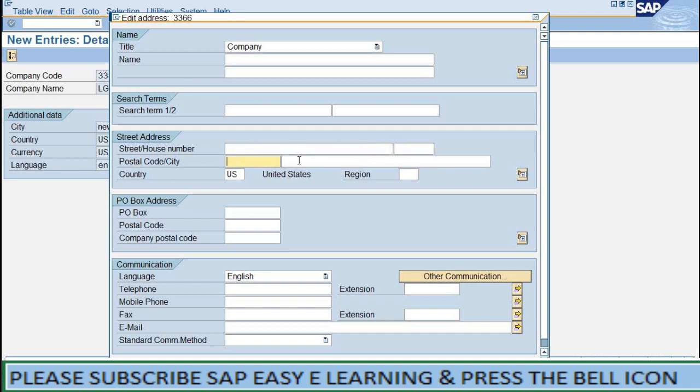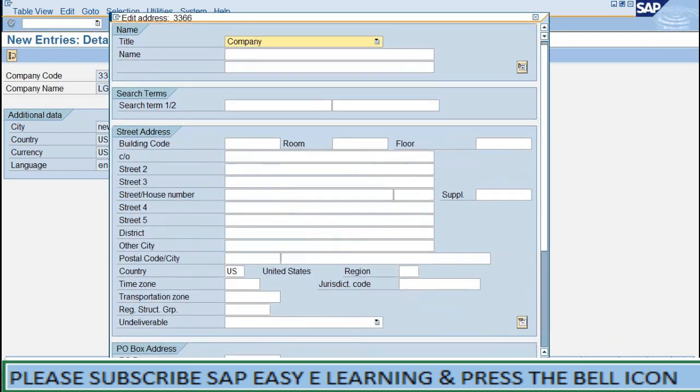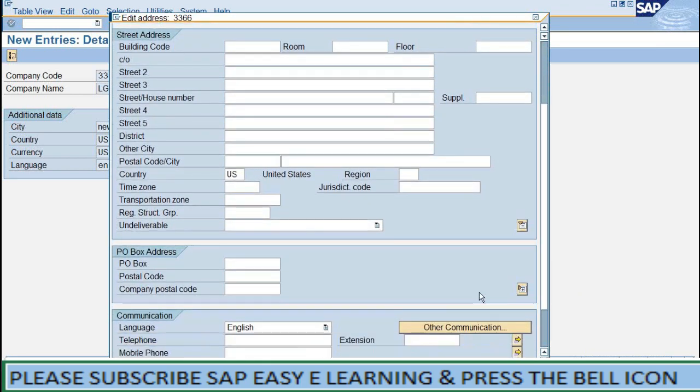Now here in the street address screen, we can enter the total address of the registered office of the company code. Generally the address will be larger than the length of these columns. In that case, again you click on this more fields button. See, here you can enter the total address of the company code. Once we enter it, you can close it.